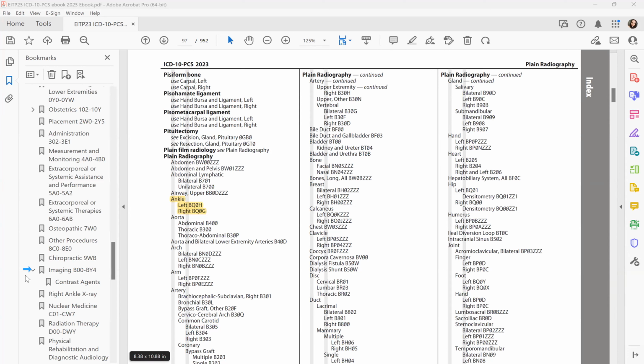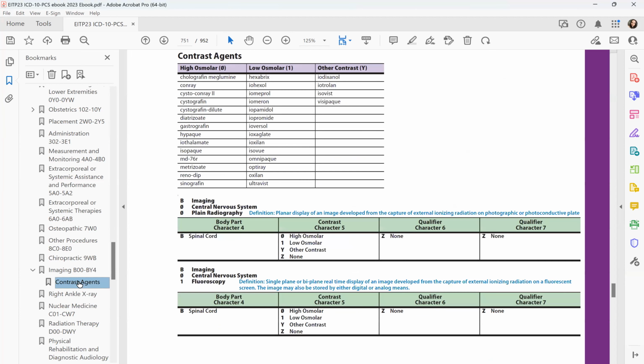So we have the imaging, and there's a table of the contrast agents that you can go to in your book. And again, terms that you'll see, cysto conray 2, all these other different types of things.